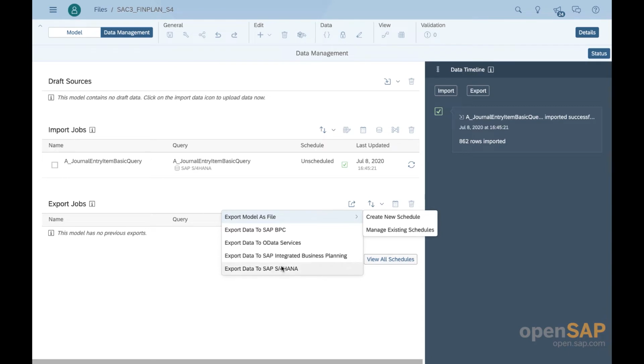You see that we support here exports to different system types. So you can export to BPC, you can export to SAP IBP and S/4. And we have also now export capability back into BW. So this is behind this export to all data services.